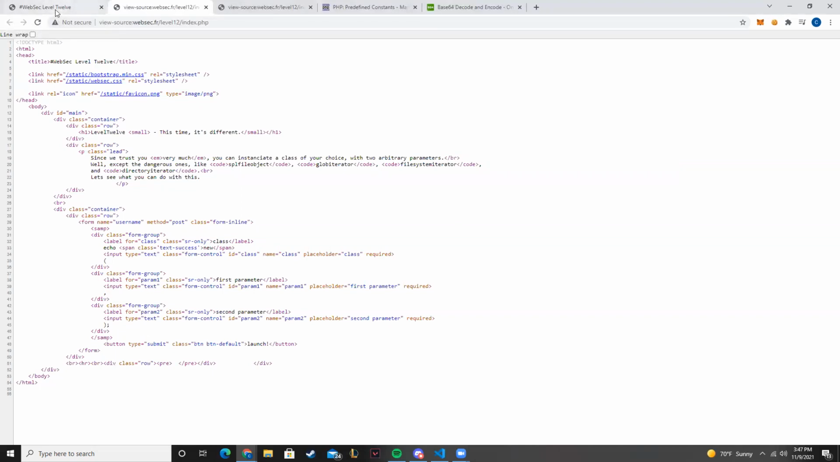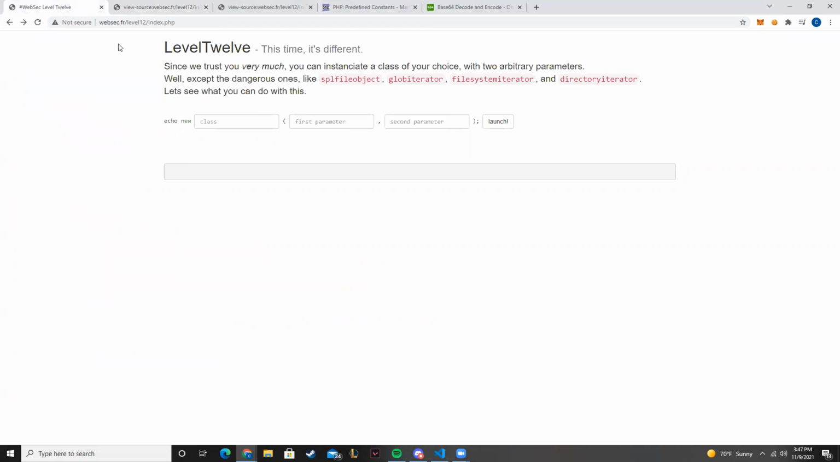So, you pretty much only see the HTML. So what we can do is search through all the possible two-parameter PHP constructors and find something that is especially noticeable.